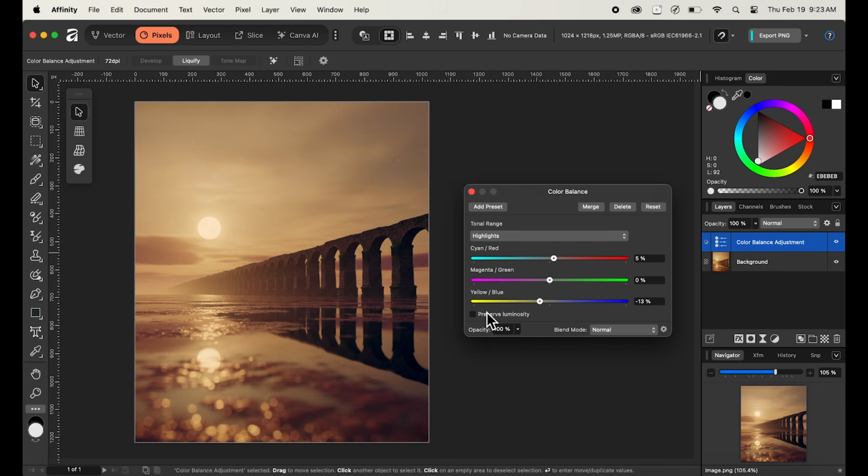So what happens is, if we check this preserve luminosity option right here, you'll be able to see that when we tweak different properties or options for the color balance through the cyan, magenta, and yellow color tone options, it will not affect the brightness as well as the shadows of this particular image, and it will only apply the color balance purely to the color tones of this image. So that is what the preserve luminosity option does.